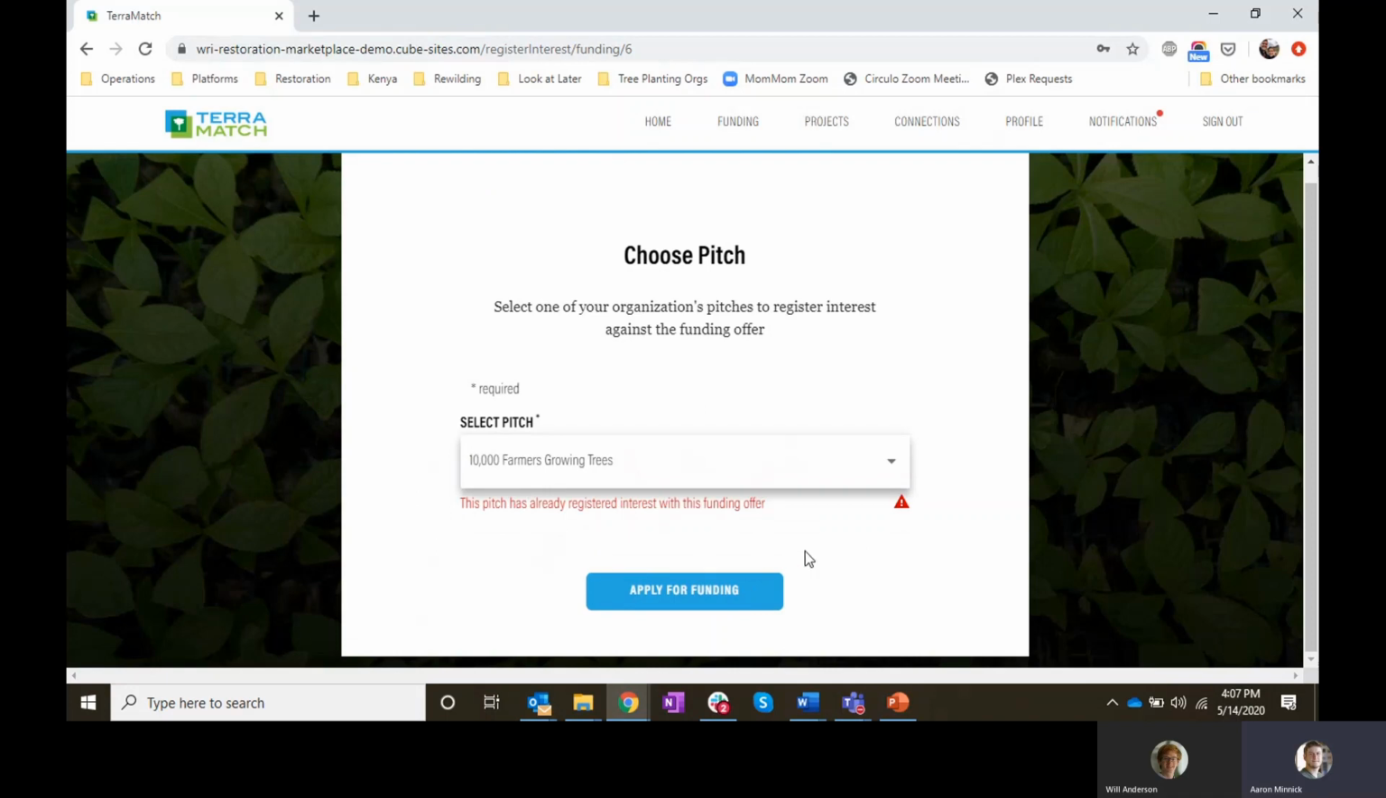I'm getting a notification right now because I've already done this connection up front. What this will do when clicking on the apply for funding will send a notification to the funder telling them that Neem Growers Association, through its project 10,000 Farmers Growing Trees, has expressed interest in their funding offer. They will then have the opportunity to review my project with all of its details, and if they're interested in that, they can go ahead and confirm interest in my project.